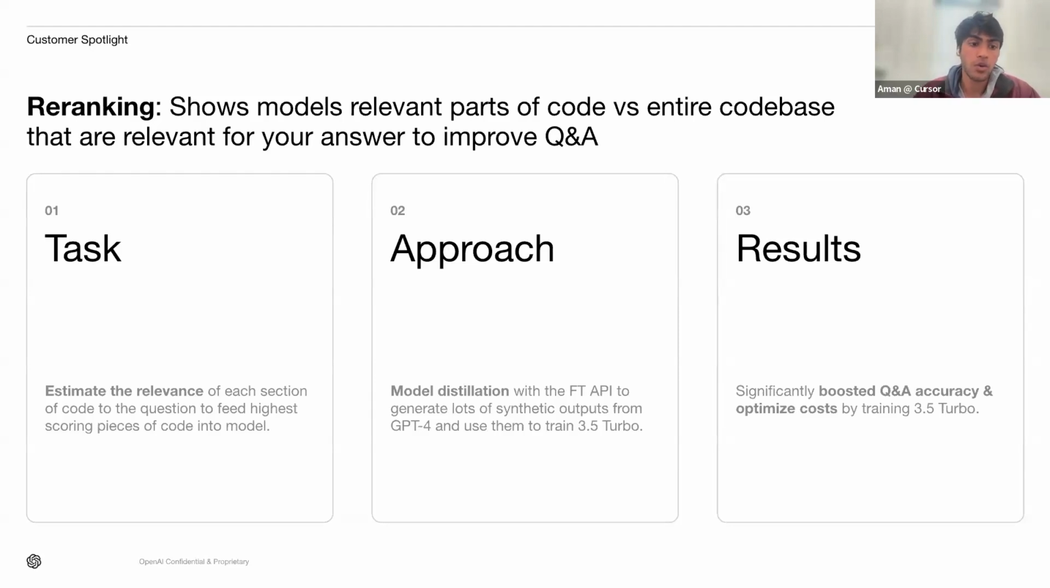The way we did this was with a synthetic data pipeline that I could go into more detail about in Q&A, if people have questions. Using that as the data set, we were able to train 3.5 and substantially improve performance there for retrieval in our code base.